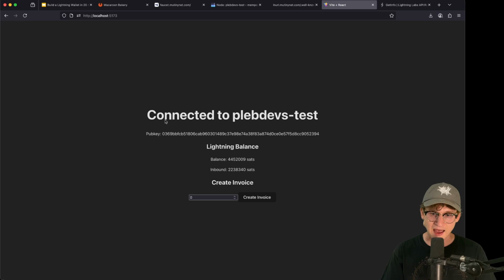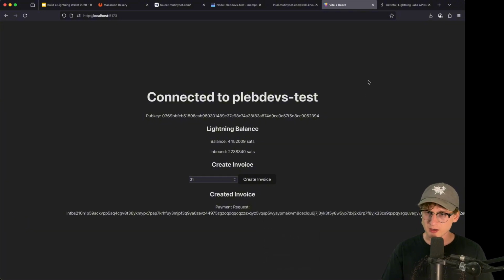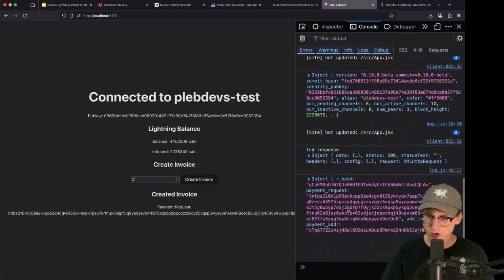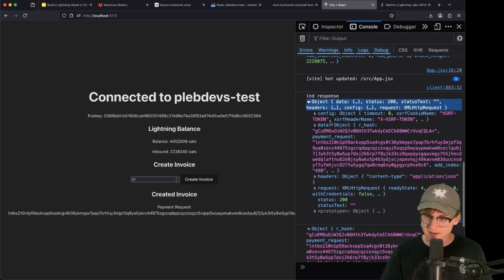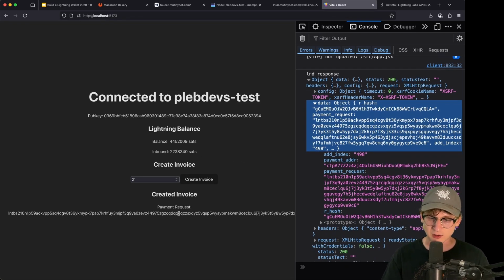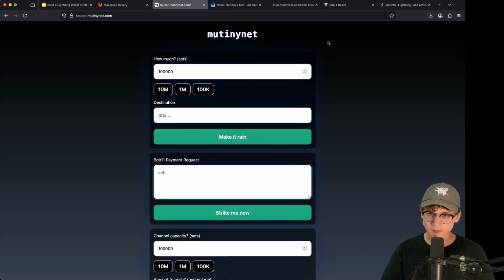So back into the app, we see our new create invoice UI here. So I'll say 21, create invoice, and then our payment request drops below. That's beautiful. Let me open up the inspector here just to show in the console. We also have responses from our node with all of the data here. This is a returned data. This is everything from the API data. So that's awesome. So I copied this invoice. Let's take it over to the MutinyNet faucet now to pay it.